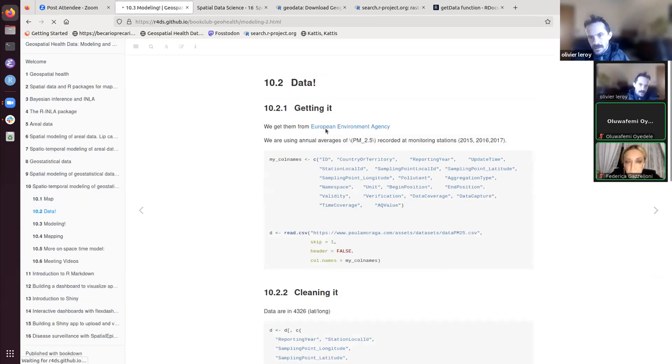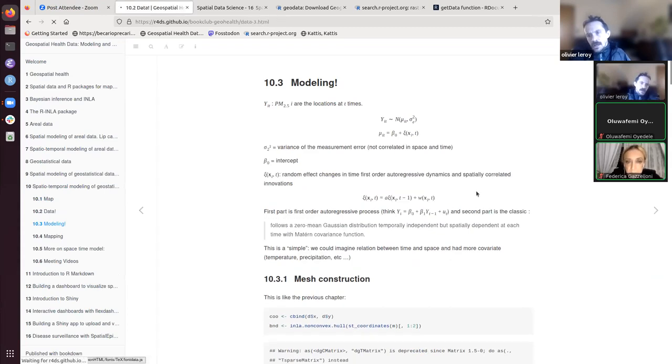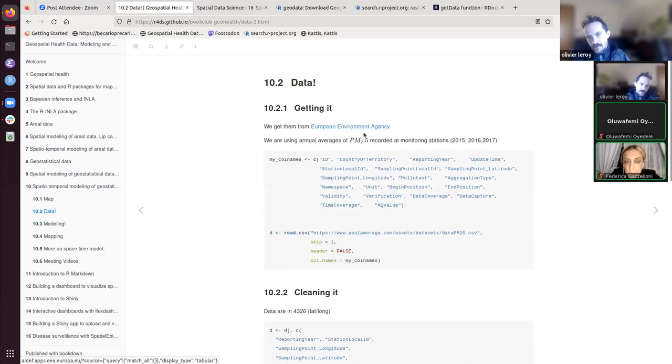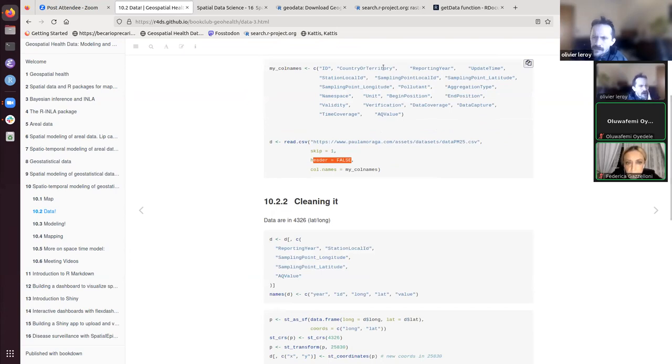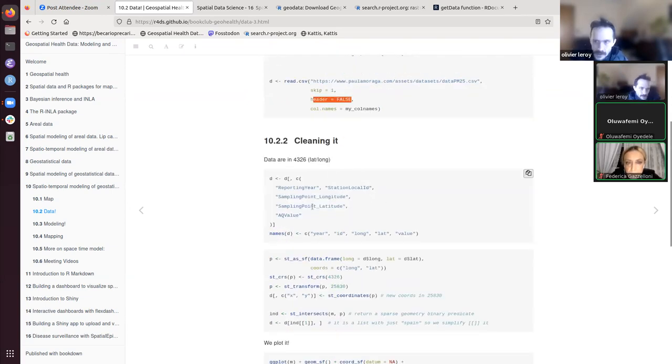Okay, data. Here we are getting the data from, oops, I went too quick. We get them from the European Environment Agency. I changed the code a bit: instead of downloading with the browser, you can directly use read CSV to download it. But the default requires you to clean the columns a bit, because you are not keeping all the columns, so you need to specify them. Anyway, we are loading dplyr. I could have used readr, read underscore CSV. It doesn't change too much anyway.